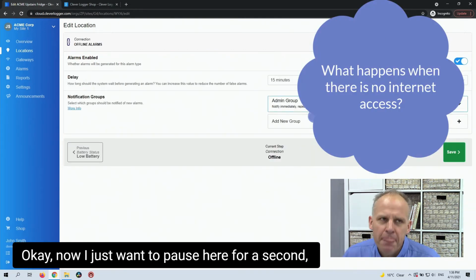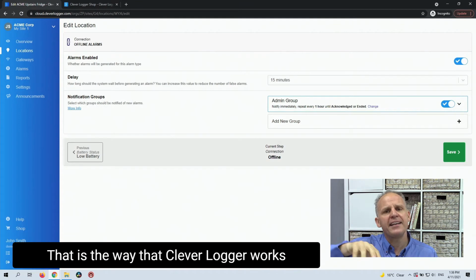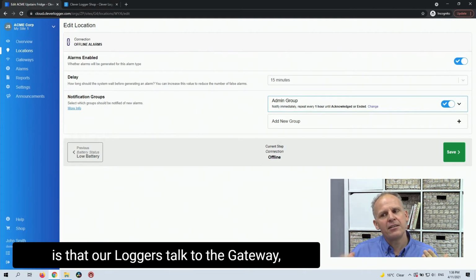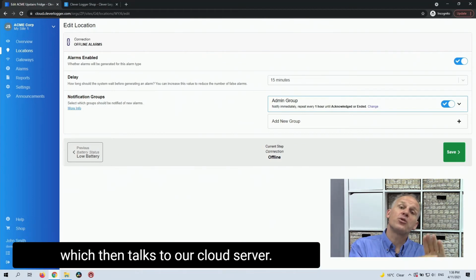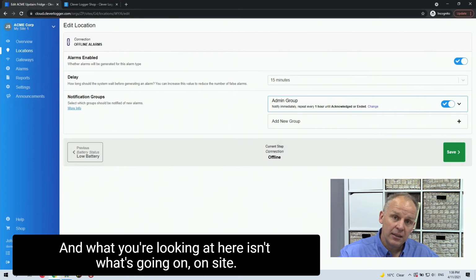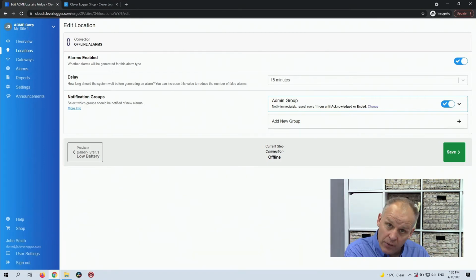Okay, now I just want to pause here for a second and talk about a really, really critical issue. And that is, the way that CleverLogger works is that the loggers talk to the gateway, which then talks to your network, either via Ethernet or Wi-Fi, which then talks to our cloud server. And what you're looking at here isn't what's going on site. It's what we know about in our cloud server.